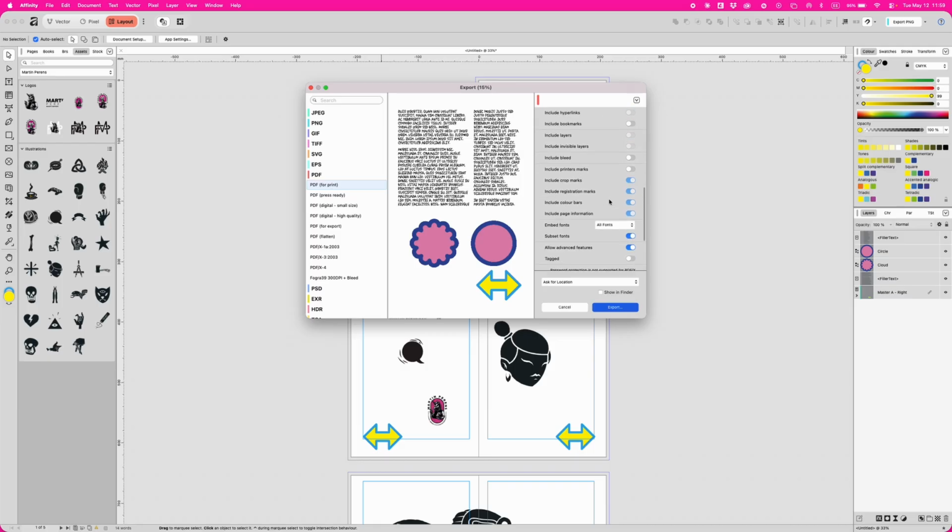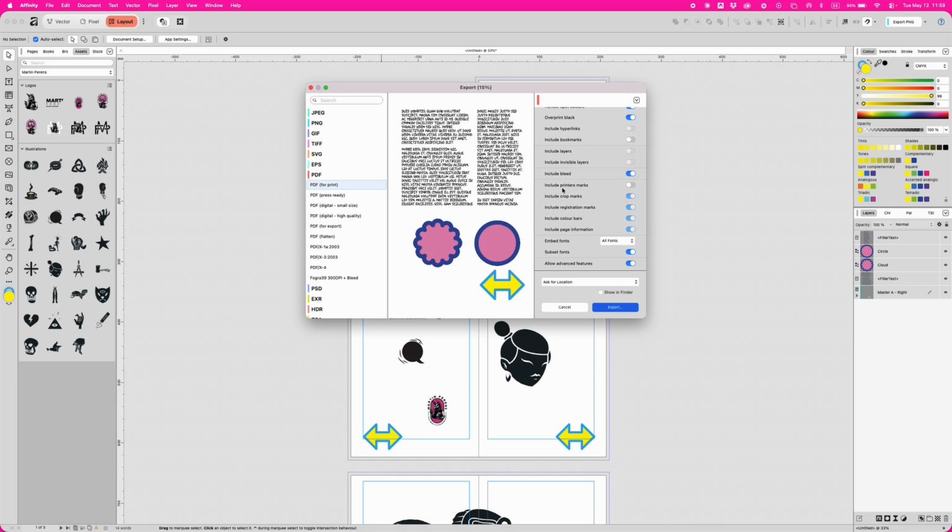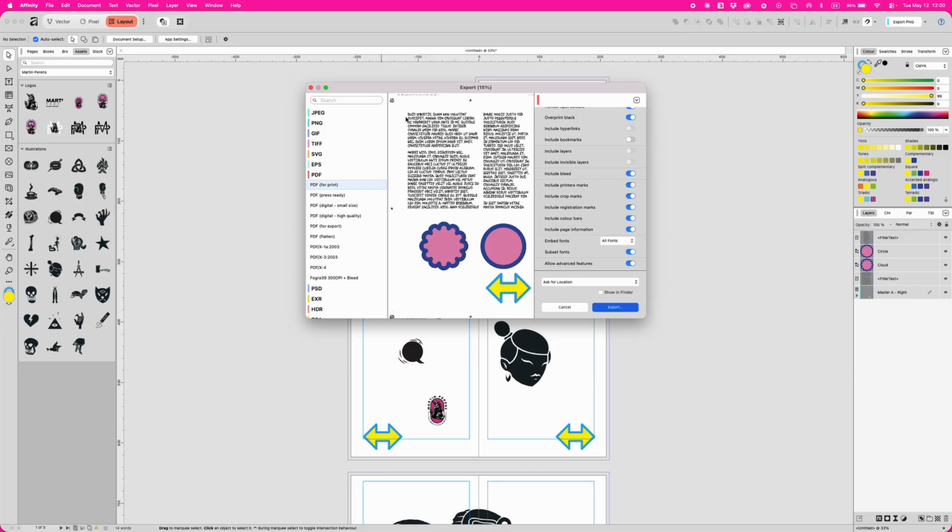Now it's a print, so embed all fonts. Where was it? Include bleed, of course. And if your printer wants, then include printer marks. You see, they appeared here. Now go to this little arrow and create preset and give it a name and OK. And you should see it under here.